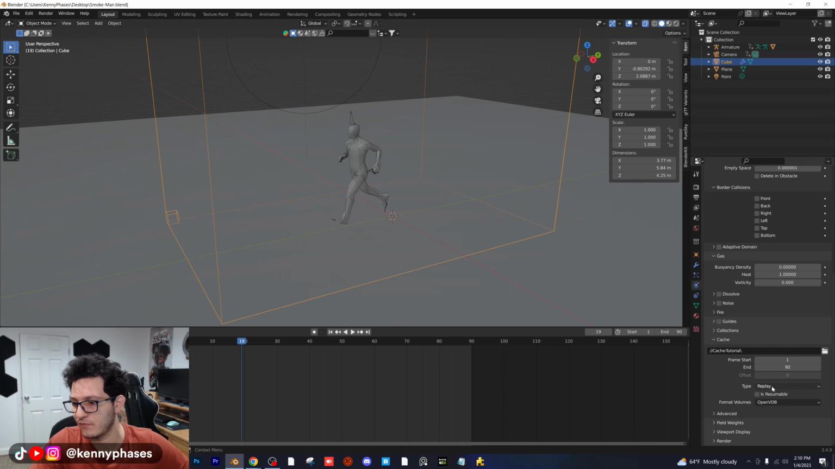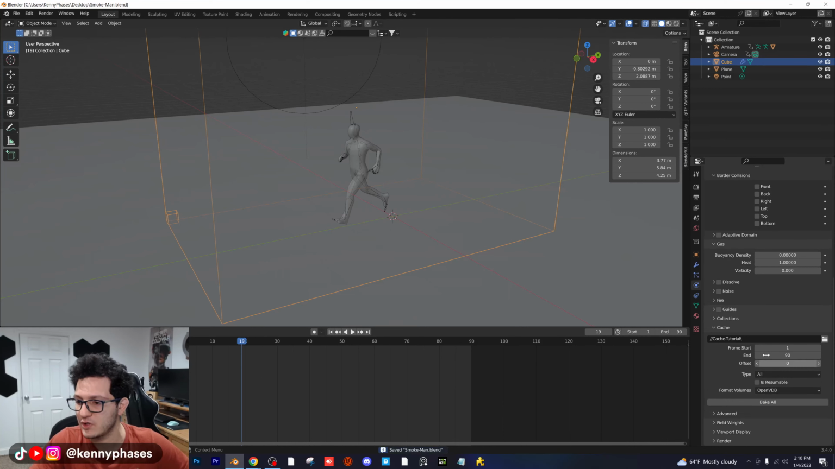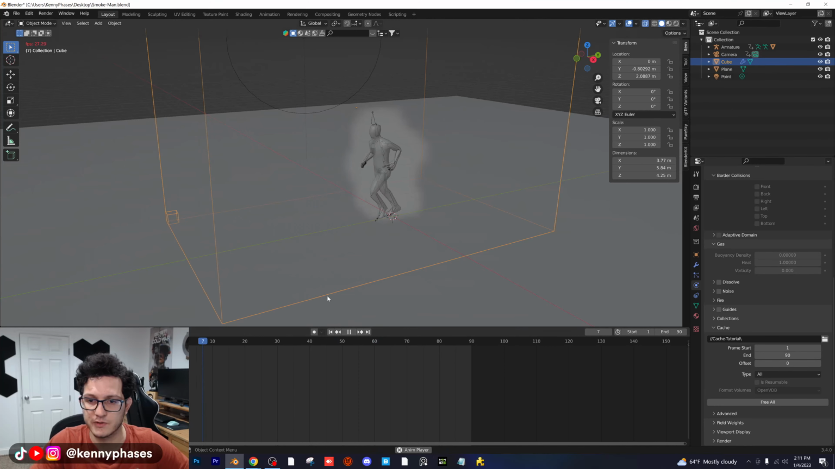Now, the first thing we want to do before that is where it says replay here, you want to click on all. Now we should be good to go. Let's click on bake all. Now let's play this back. And as you can see, our person is generating smoke. So things are starting to look pretty good.